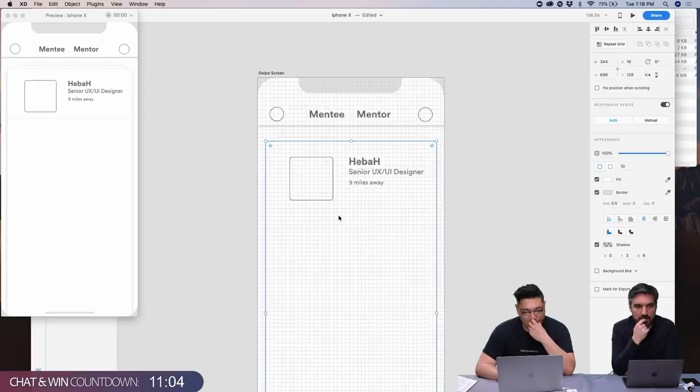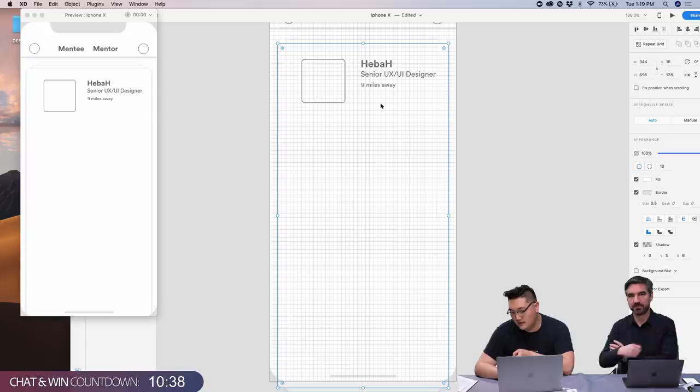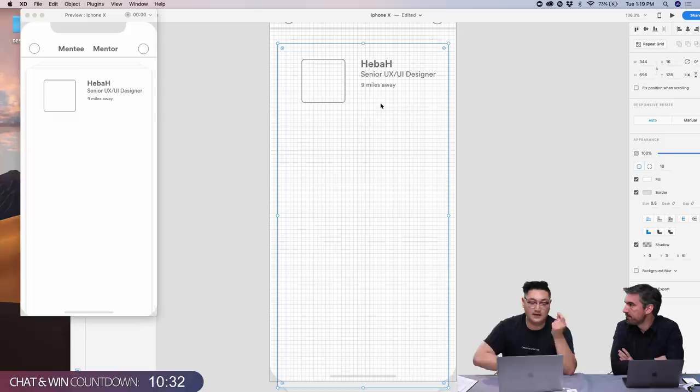And so, okay. This is how it currently looks for low fidelity. What I'm looking for as a mentee is I want to know what her skills are as a senior UX UI designer. I want to know her bio or about me, as well as maybe previous work experience, like what her job is currently and what her jobs were in the past. And also if she has a degree or education, and her social media links, like her LinkedIn, Twitter, portfolio. How to connect with her.